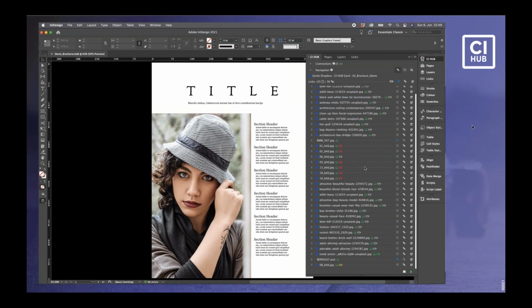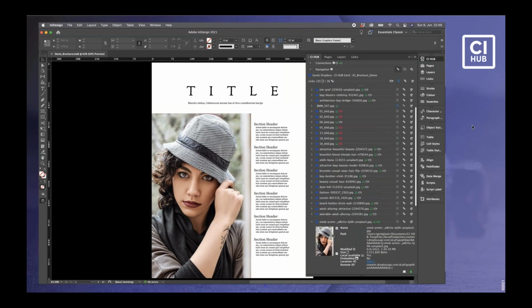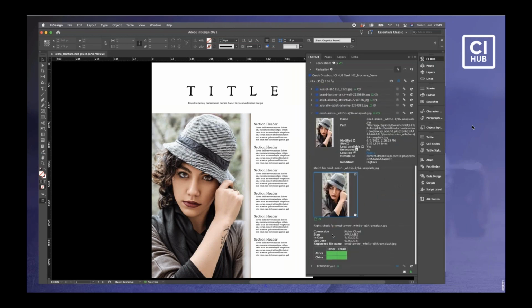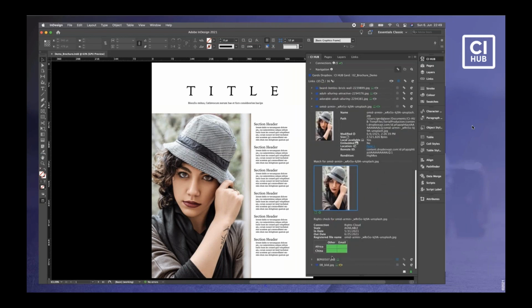And let's go scroll down. We have a green one. You see this is available, and we have to have a look at it. It's available, and this is visual control. It's available in Africa, in China, for other campaigns and for email campaigns.